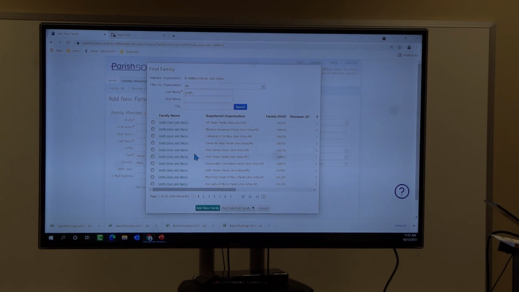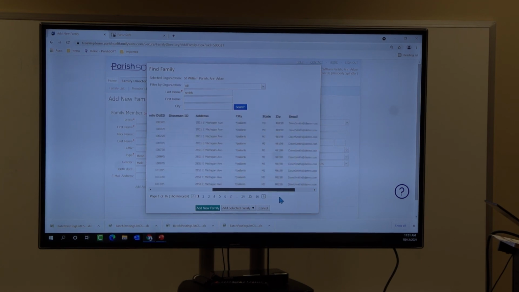Now, this happens to be a training database, so I've got Dave and Nancy in here 30 times, okay? Because when I teach, I like to make sure that everyone sees exactly the same thing. Otherwise, someone questions everything. But you can use this to scroll over and see their address, city, state, zip, phone.